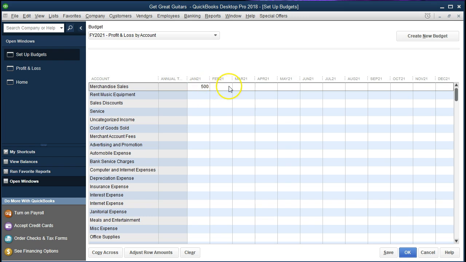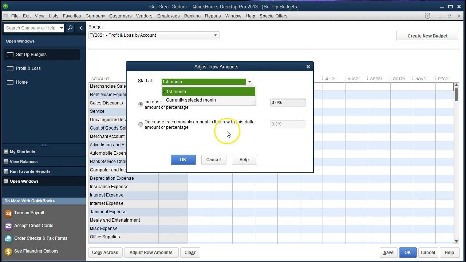Now we're going to assume that it's going to increase throughout the time period, and there's a couple different ways that we could do that. We could manually put in what we think is going to happen each month, or we can use some type of increasing function within QuickBooks, which has some basic functions that we could use. So we could copy it across, and that would have the same amount. If we think it's going to change, we can have the adjust row amounts down here. So we're going to use adjust row amounts for this particular item.